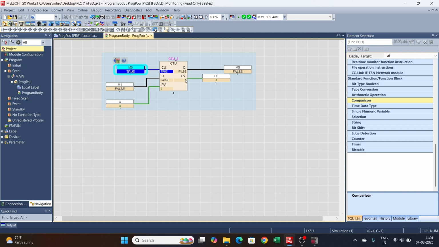So you can see this current value is getting registered to this D1, and this counter up function is working. Okay, run this again, and this is 2 and the preset value is 3. So when this value equals 3, this Q and M5 will turn on. Okay, so let us do one more time. Now this Q is true and this M5 is true. So this is how you can use the counter up function.